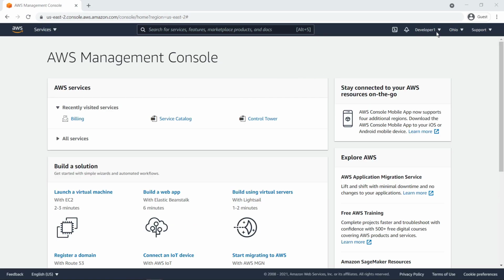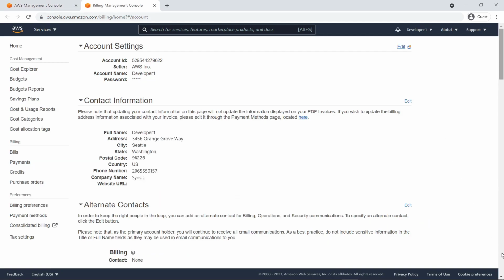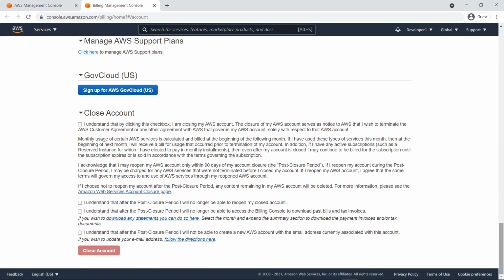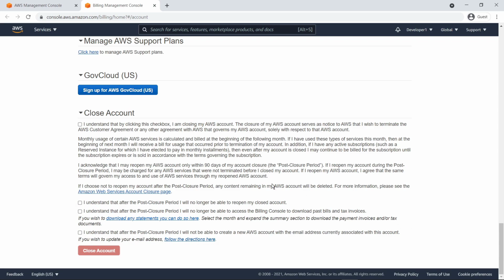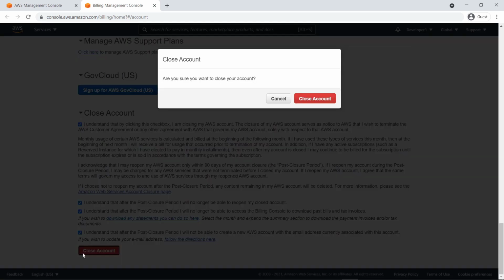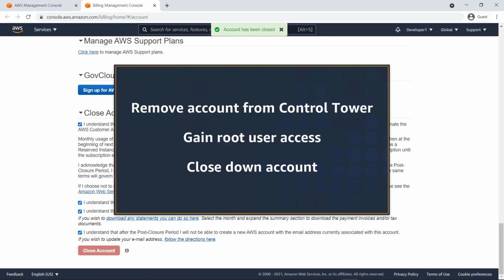Now we can open the account settings and close down this account. Before closing the account, we'll read and acknowledge this information regarding billing and permanent account deletion after 90 days. The account is closed. You've just seen how to close an account in AWS Control Tower.